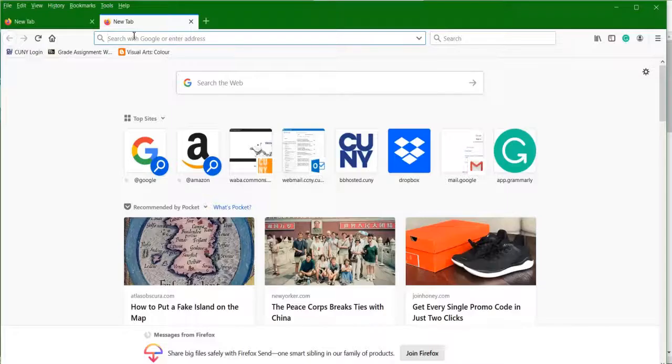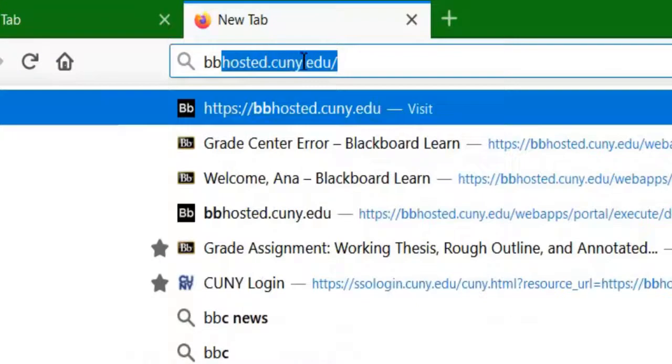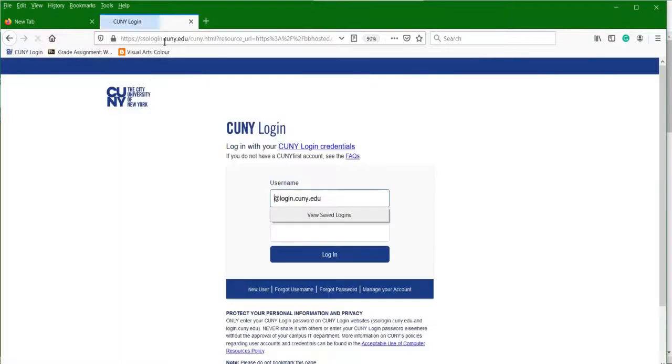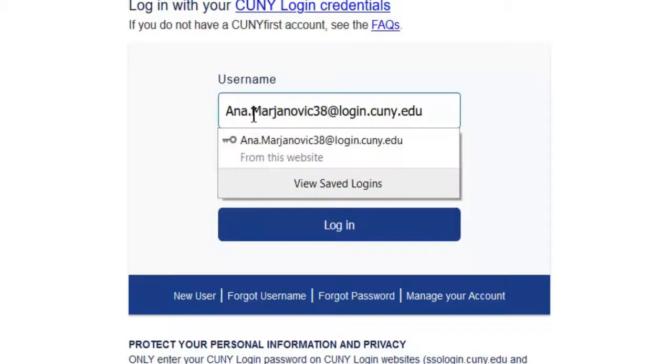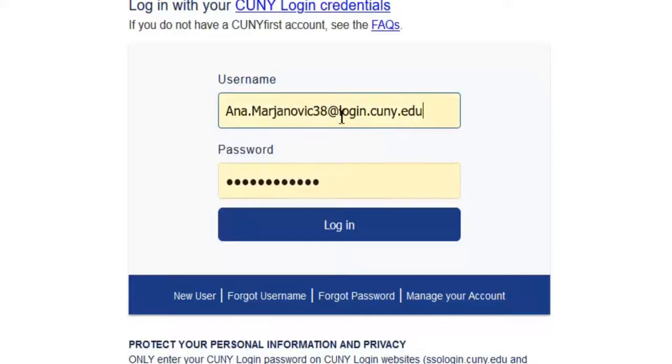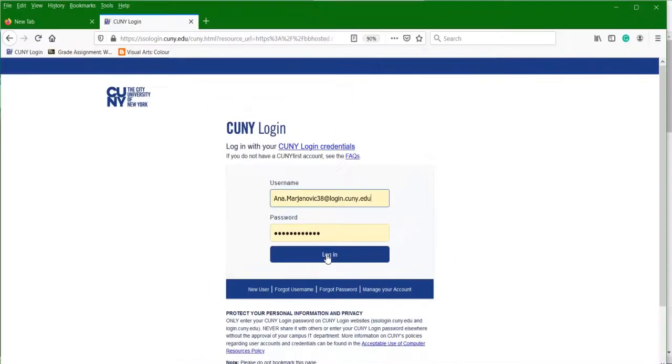To log into CUNY Blackboard, I will type in the browser bb-hosted@cuny.edu and click enter, and the system will land here. I will type my username in this format. So it's my first name dot last name and a two-digit number, and at login.cuny.edu. The password that goes with that account will be here, and I am logged in.